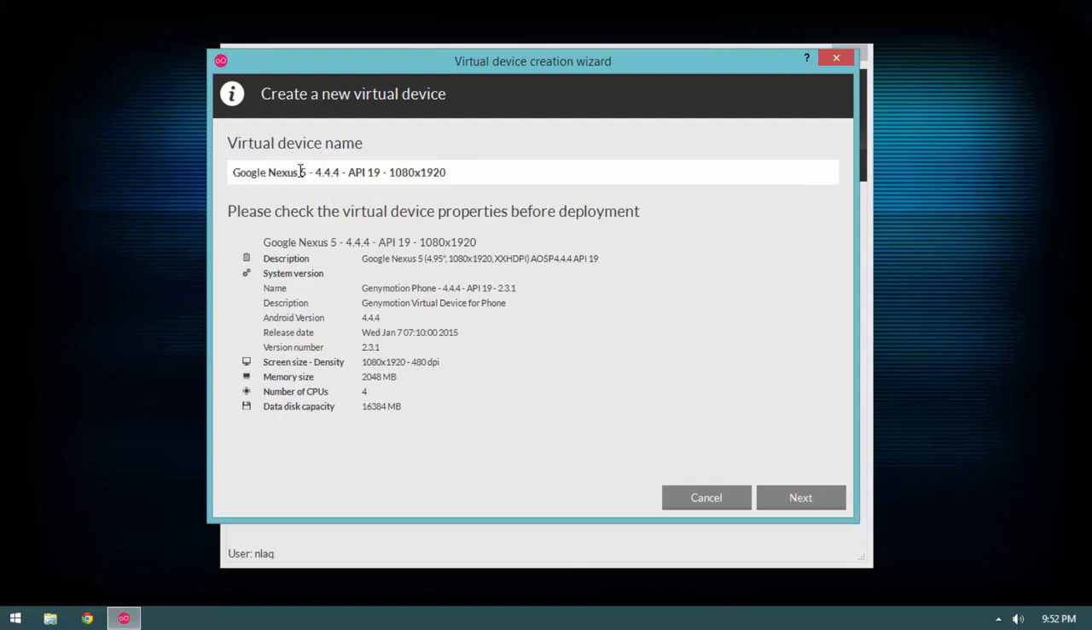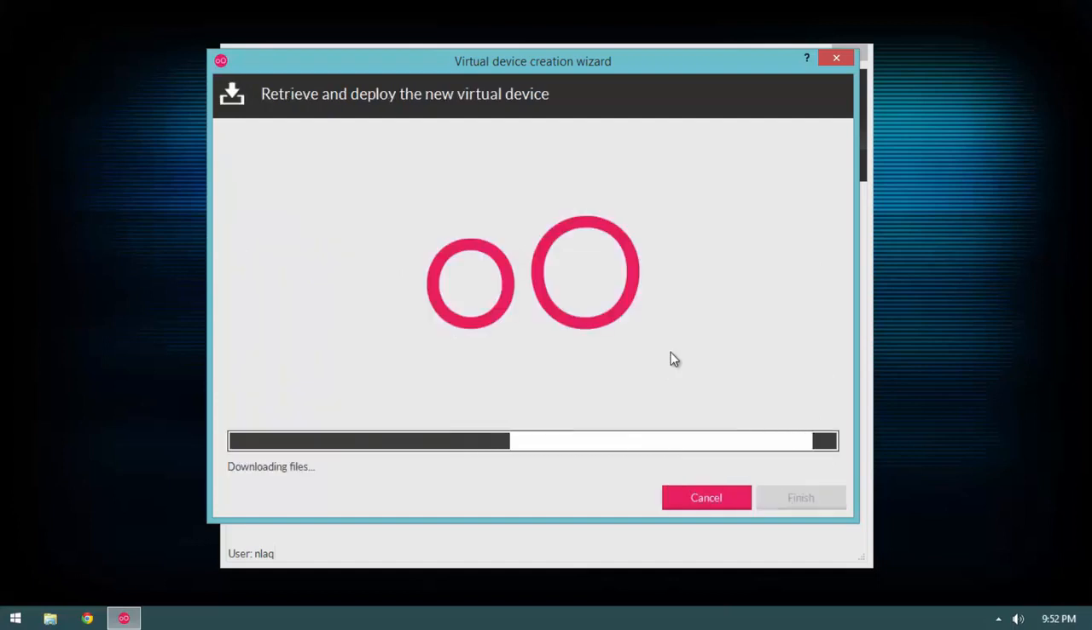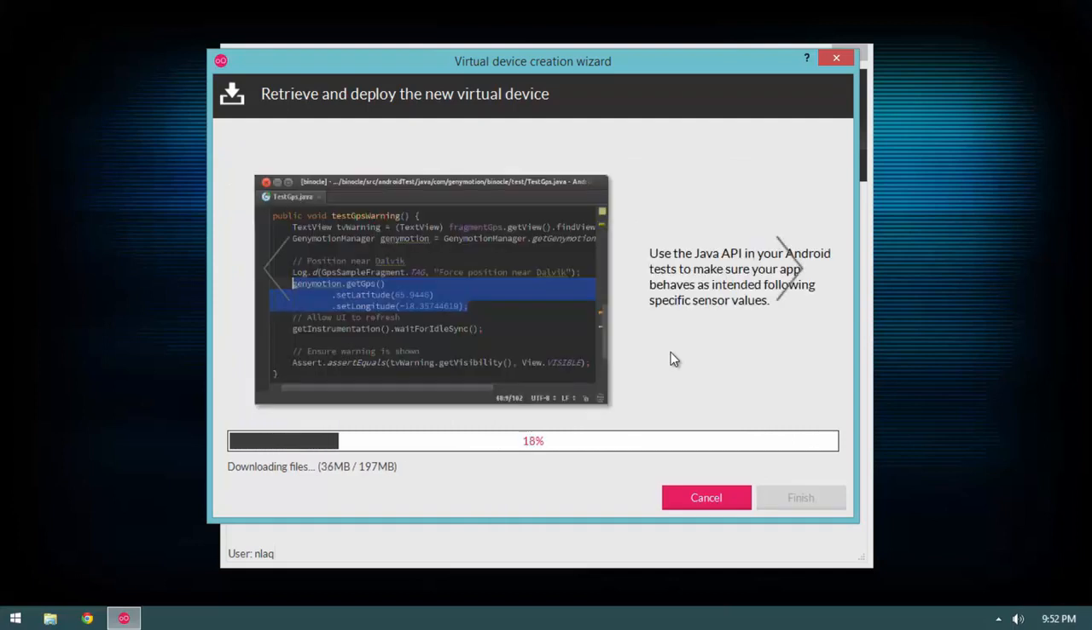And then I'm going to name it Google Nexus 5. Just chop off the rest of that stuff. You can name it whatever you want. And I'll hit Next. And now it's going to download even more stuff, which is super fun.